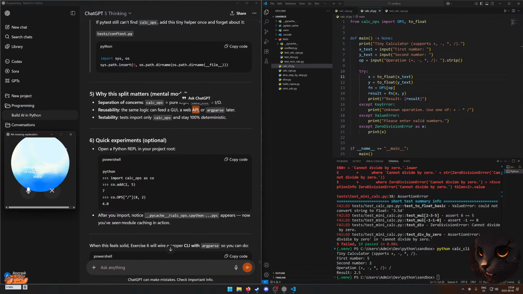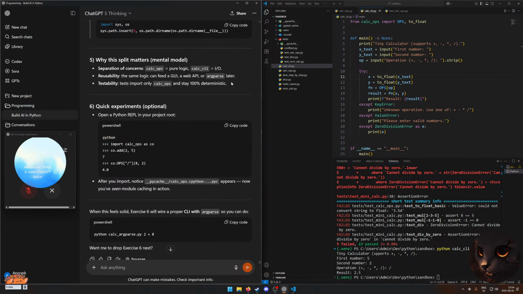What does API stand for? API stands for Application Programming Interface. It's a set of rules and protocols that allows different software applications to communicate with each other. I got the interface part, but the P was confusing, so it's Application Programming Interface. Or argparse later. Argparse? It says later, so I suppose I don't need to know about it right at this moment.